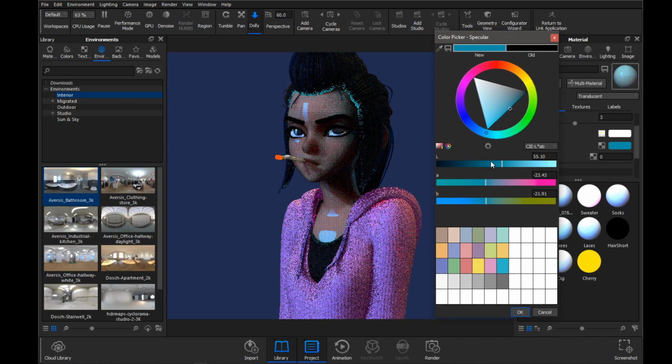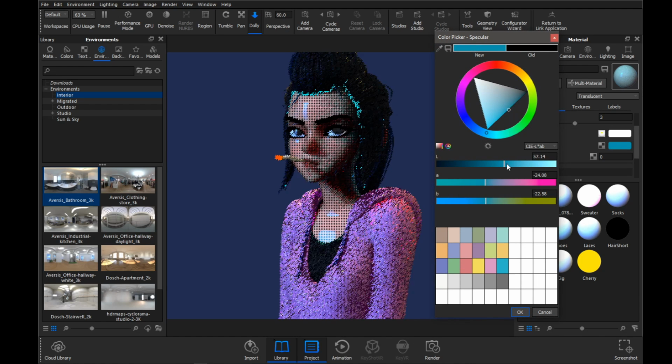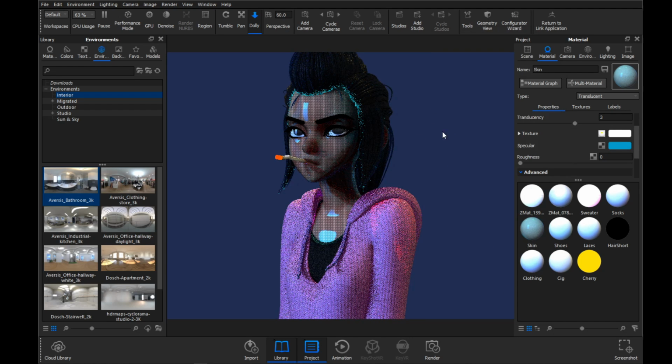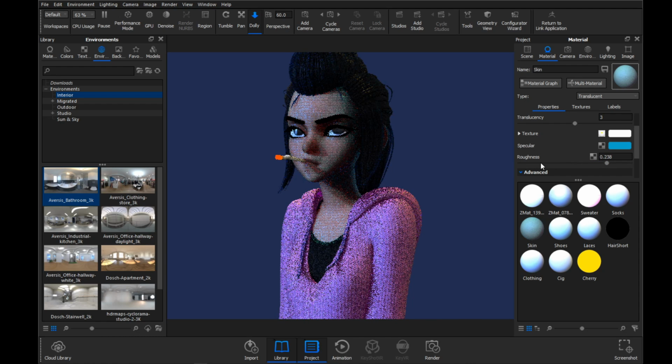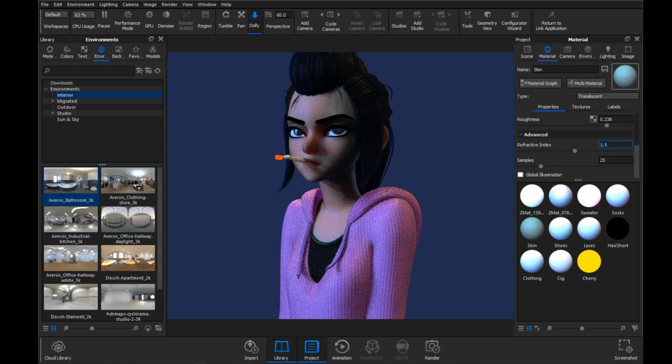So we're just going to add a little bit of specularity to this. That's going to be a bluish color, like the skin color inside of ZBrush, and we're just going to bump up the roughness value to about 0.2 to 0.3. And then down here we're going to set this to about 1.64. That's going to give us a little less refractive, I believe. That's going to make her skin a little bit thicker so the light doesn't pass through so quickly.